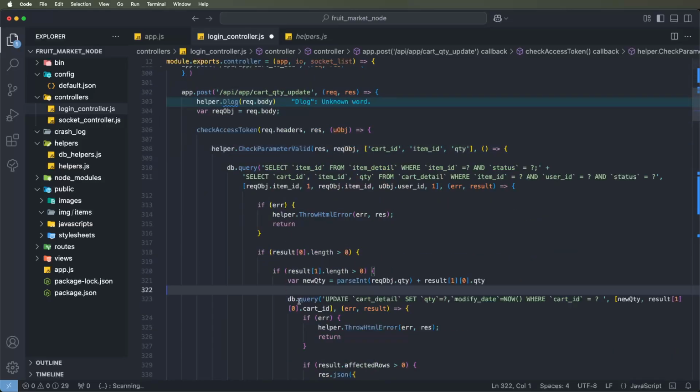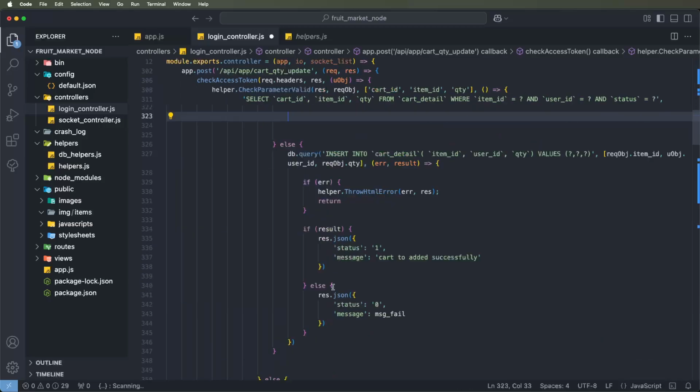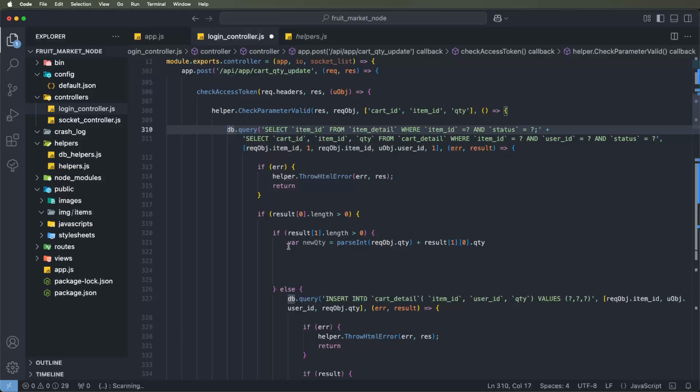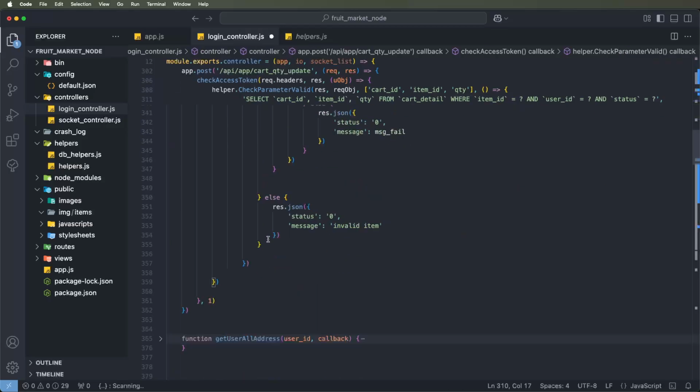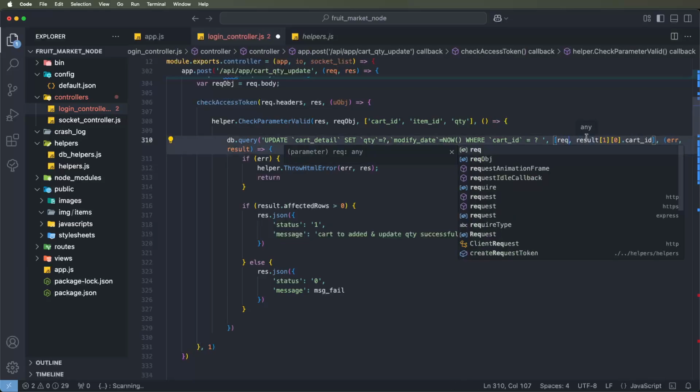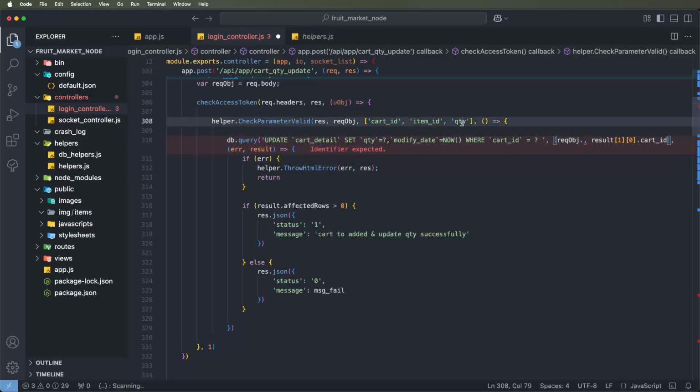Now we need to call the update query directly. We don't need another query because, maybe, we need to check one more thing. So set this data like this and paste it here. Now give the new quantity. Give the request object dots, give the QTY. Set it like this, and we need to give the request object dot cart ID, and also we need to set the and condition here.